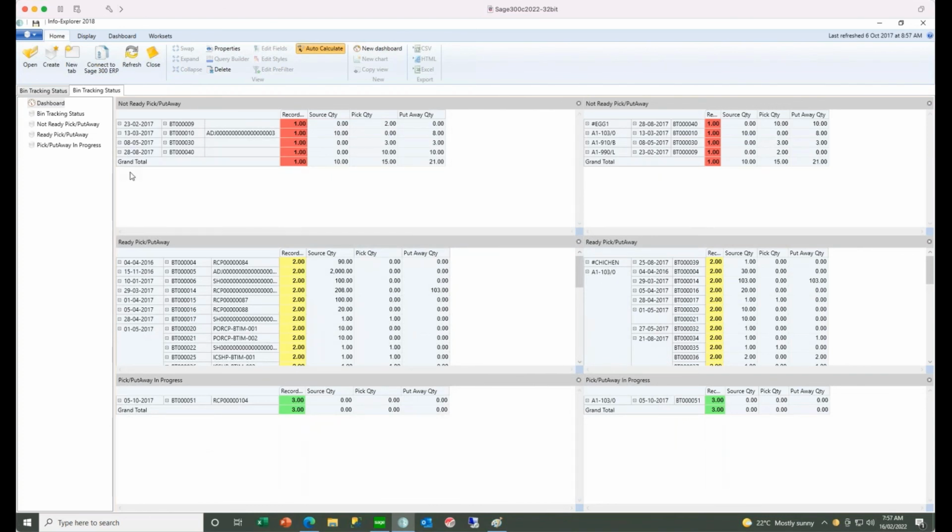And you would have this dashboard, which is showing us all the bin transfers which are not ready to pick or put away, and which ones are ready. The not ready pick or put away, I'm not quite sure why we've got 2 there. And it seems I've doubled up my dashboard, and these pick and put away are in progress.